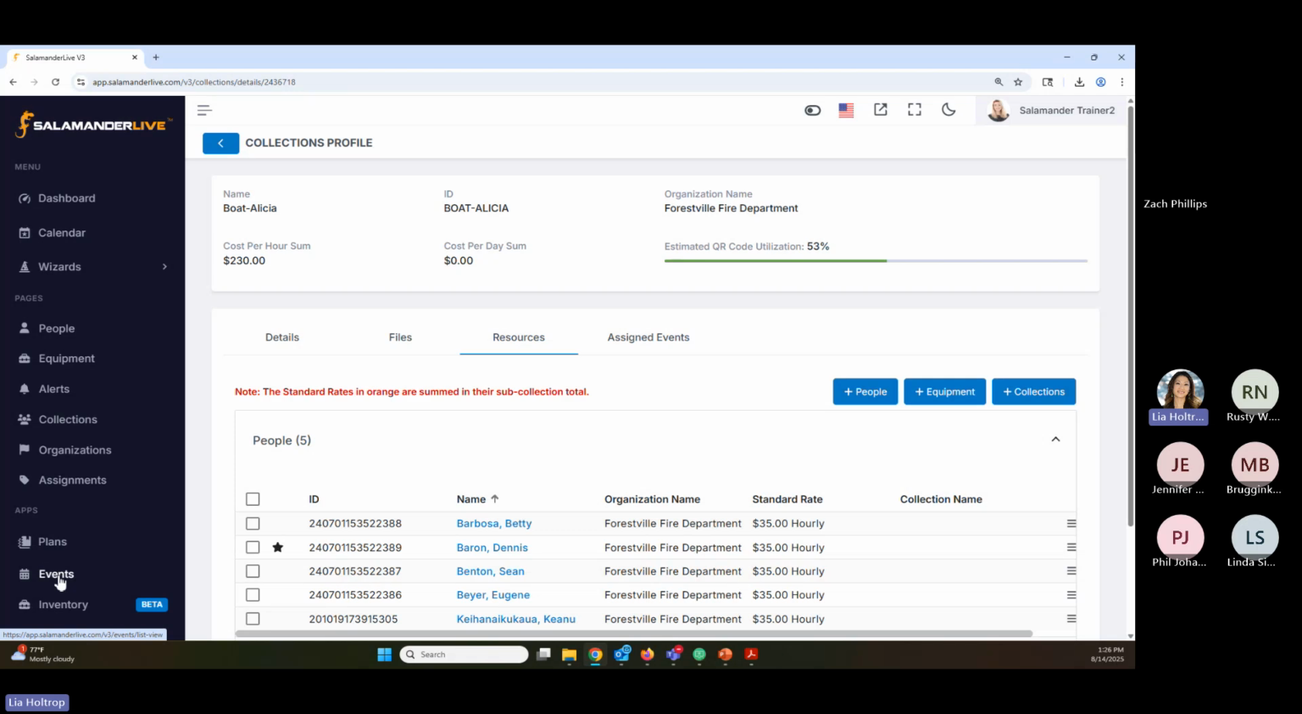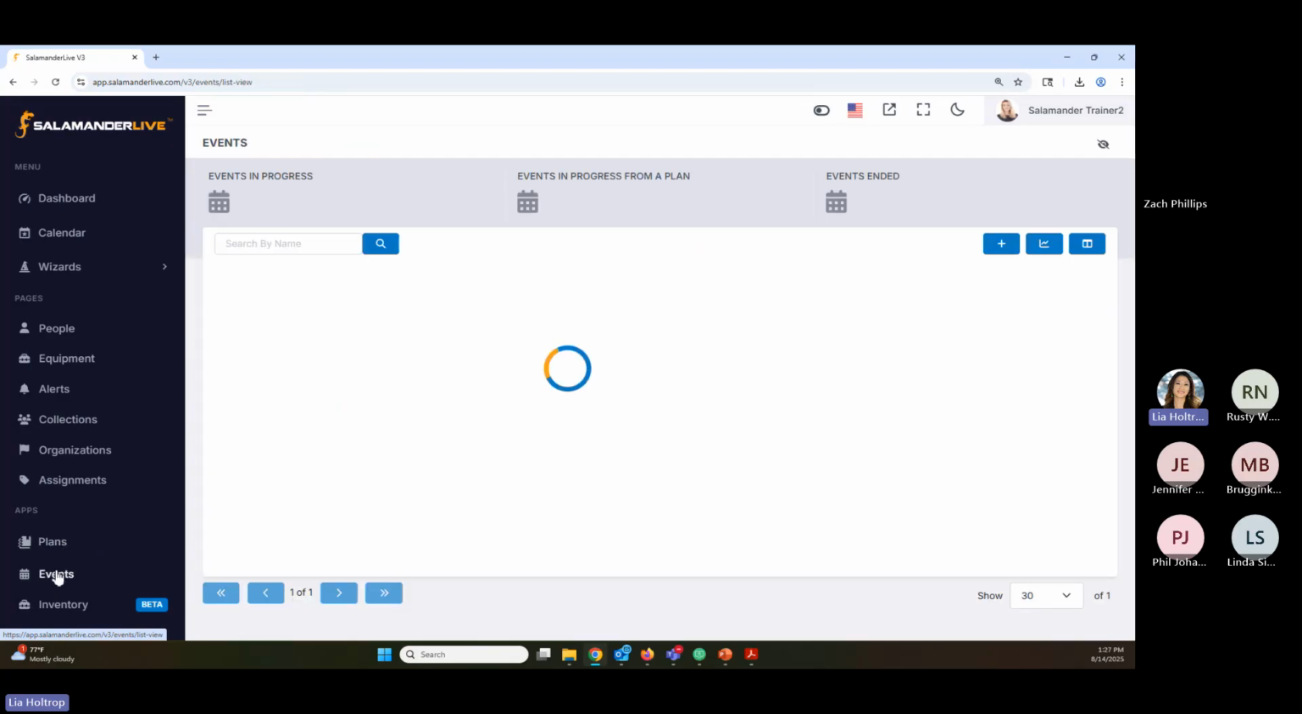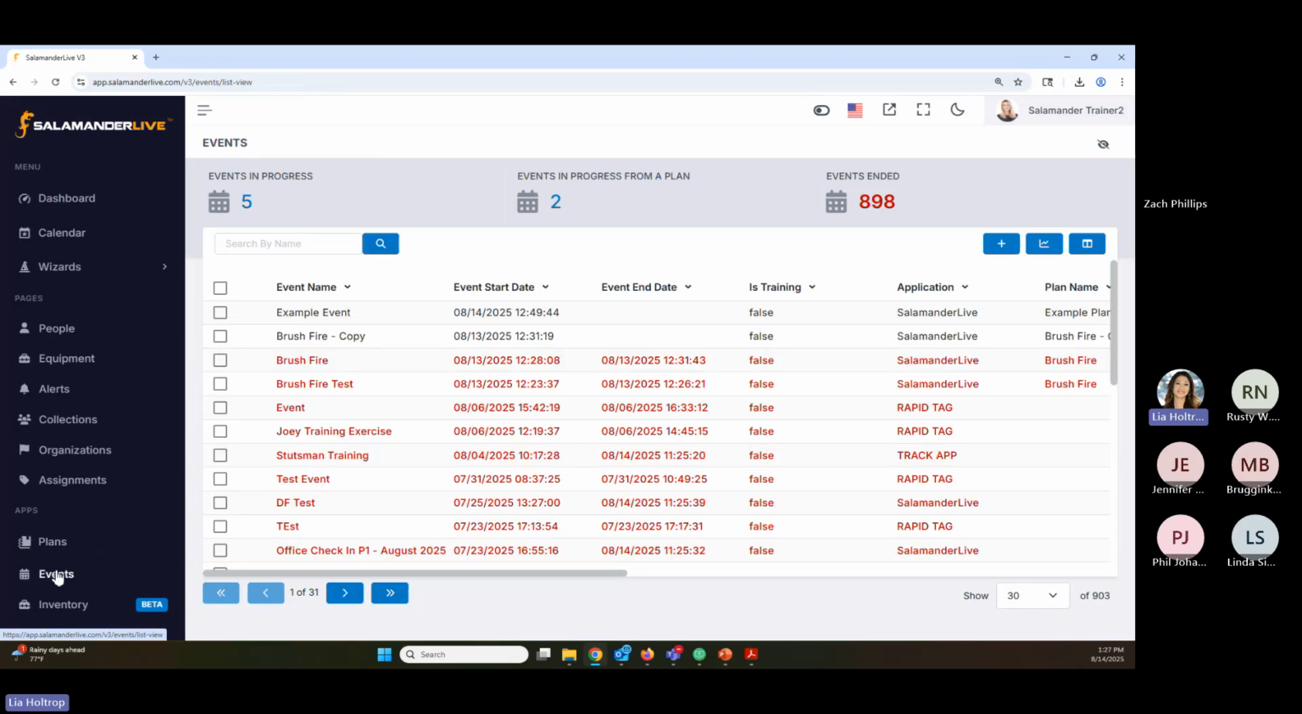In here, with your events, you have a couple of ways you can do this. You can create the event through Salamander Live, or through the Track app, or from a plan. I have an event already created from a plan. It's my example event in here. I've added a bunch of resources to my plan and activated it. If you don't have plans, it's a similar process, so you don't have to worry about it. I'll do one that doesn't have a plan, but for those that do and want to see that process, I'll walk through that as well.